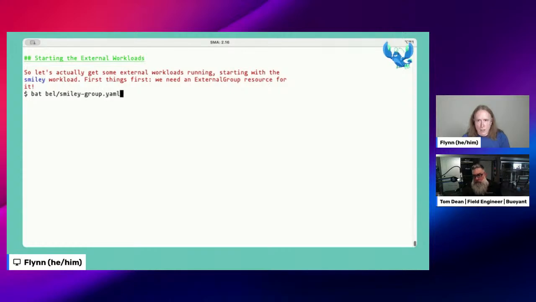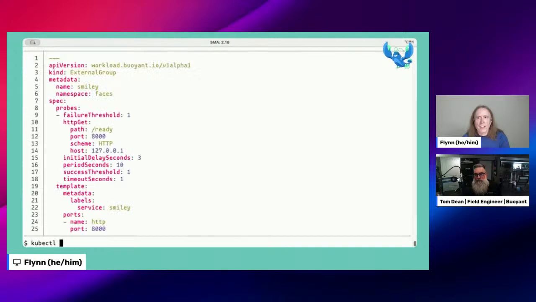So with all of that, we can finally start running these things. We're going to do this first. We're going to create an external workload for our external group. We're going to create an external group for the Smiley workload. Its name is Smiley. It is in the faces namespace.